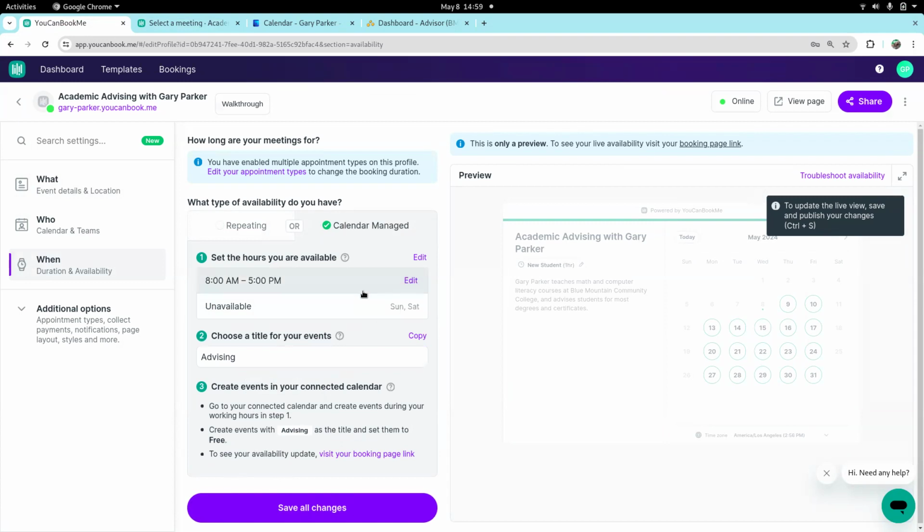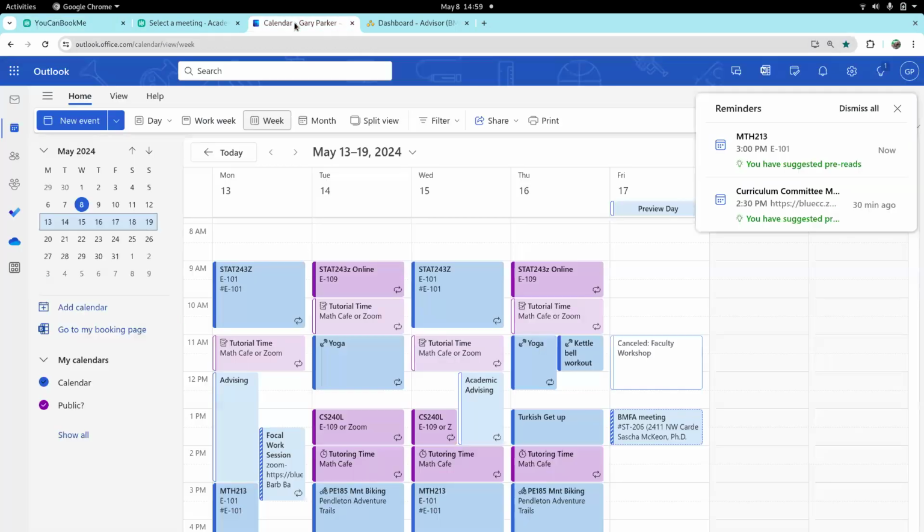So again, two options. The repeating option where You Can Book Me will take any open space within the time frame you set for available, or anything that is scheduled but free, that's repeating, or managed where you set a specific title with a keyword. So in my calendar then, with that method, You Can Book Me is not going to look at any of my other places except titles that have advising in it. So academic advising would work, just advising would work.